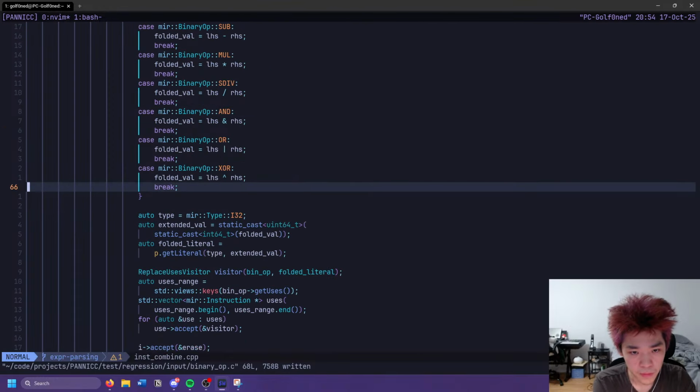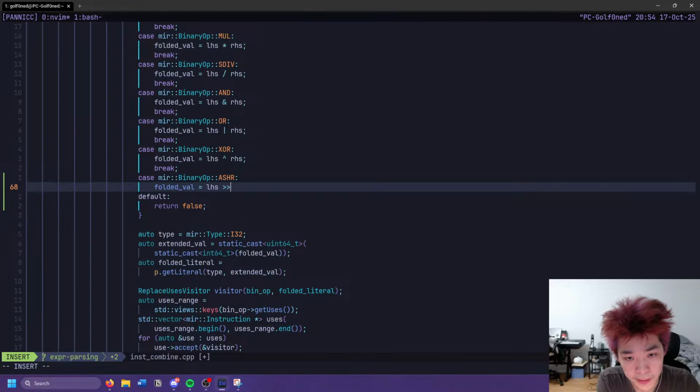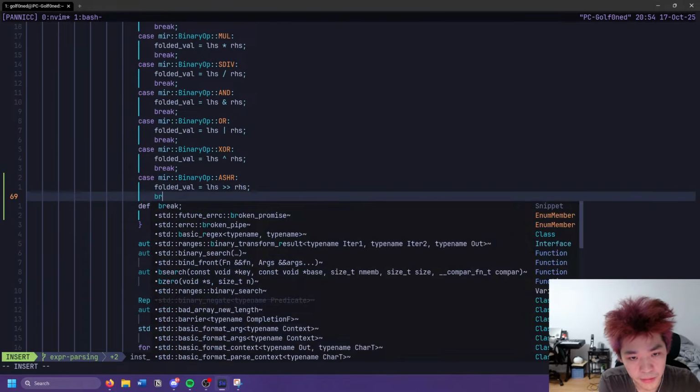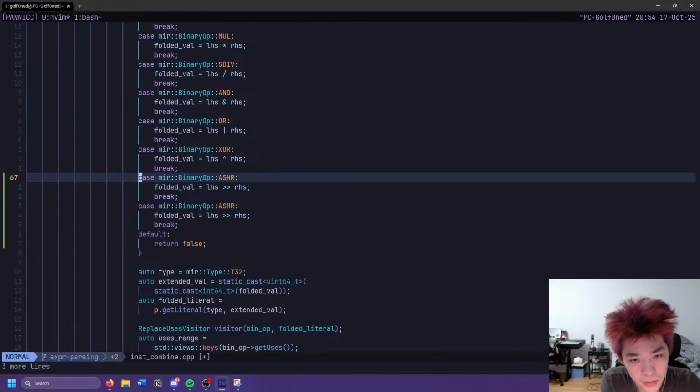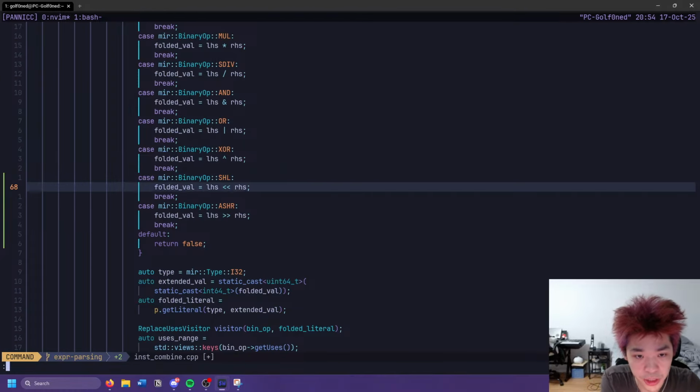Okay. This case mir binary op. Let's add a shift right: folded val equals left hand side right shift right hand side, and break. SHL, just change the direction. Okay, let's rebuild.